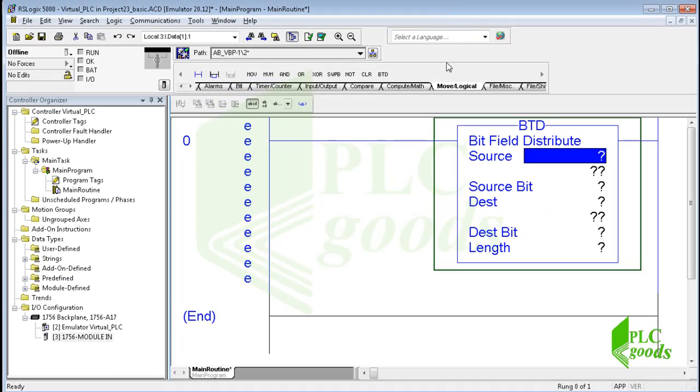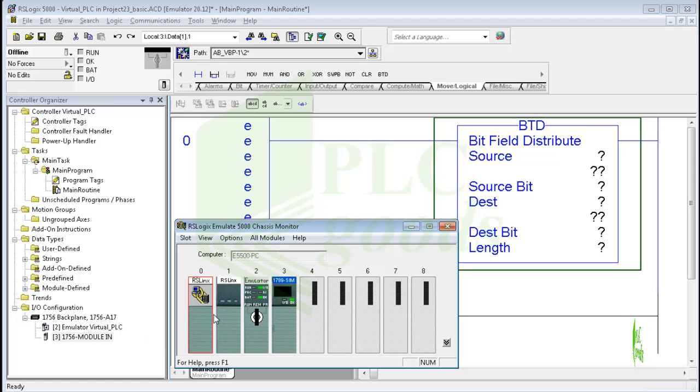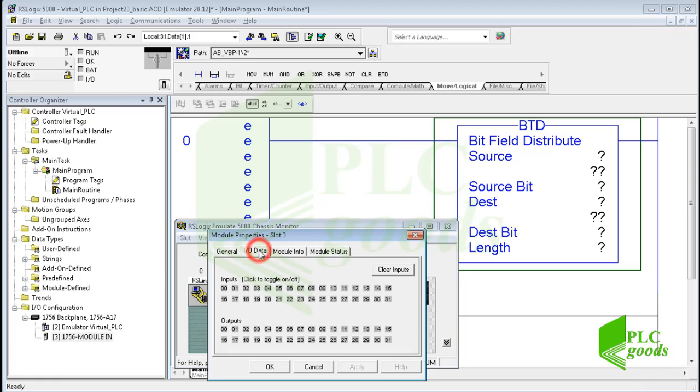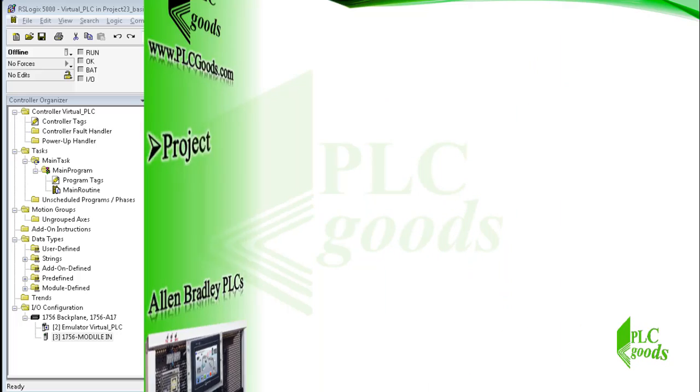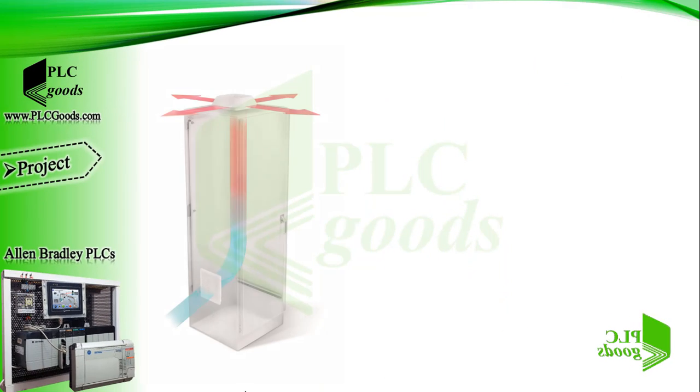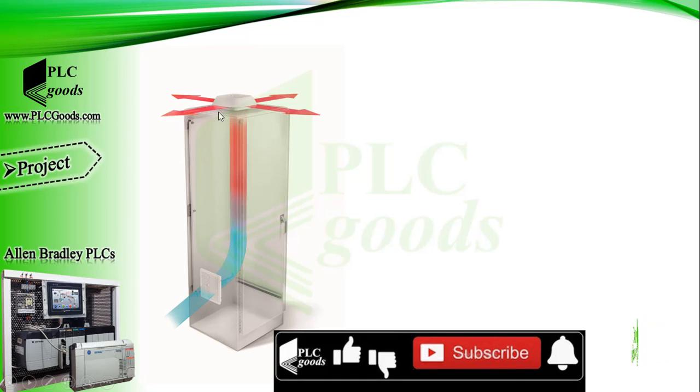Alright, I have explained the move logical instructions. Now, let's define and do a simple project. Note that here I have a virtual input-output module, which has 32 inputs and also 32 outputs. Now, let me define a project. Here you can see an industrial cabinet with its fan. I want to write a PLC program to turn on this fan.